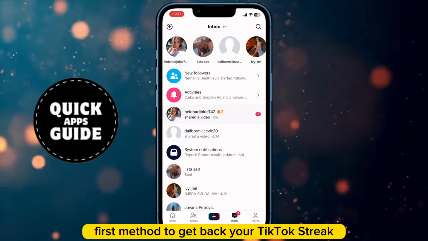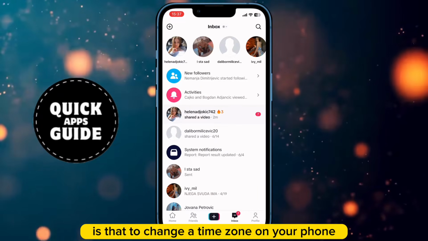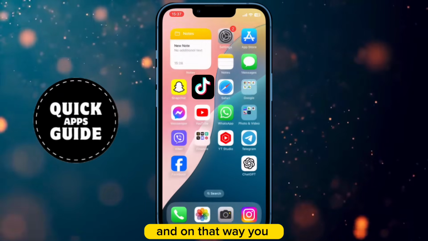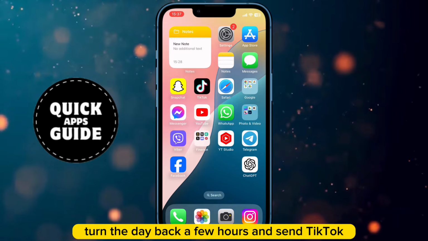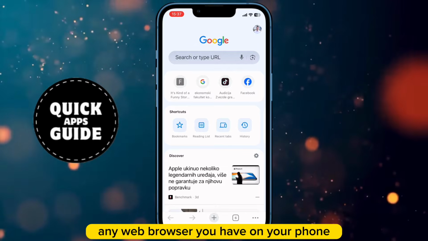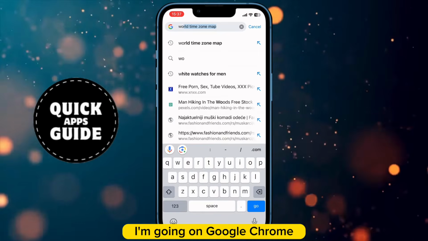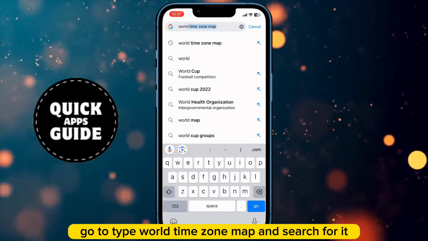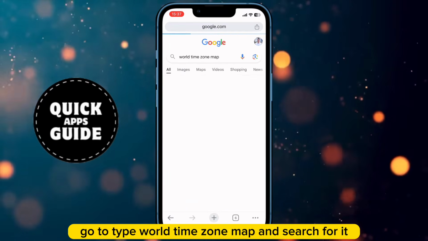The first method to get back your TikTok streak is to change the time zone on your phone. That way you turn the day back a few hours and send a TikTok to continue with the streak. To do that, first we need to open any web browser you have on your phone. I'm going on Google Chrome. When you open it, in the search bar type World Time Zone Map and search for it.